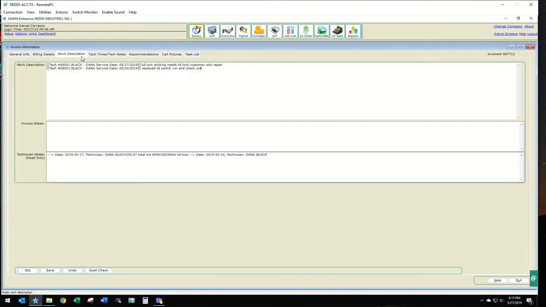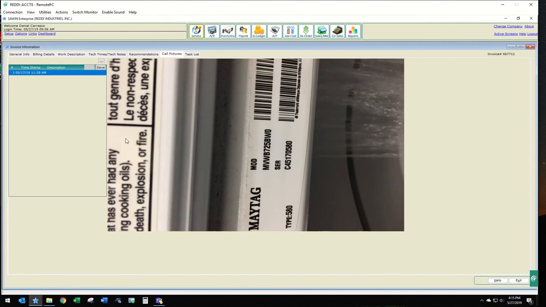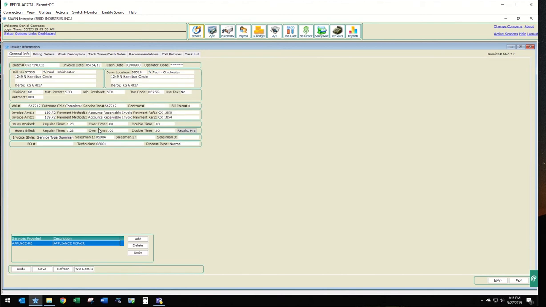So this is where it gets a little complicated. See, there's the call pictures there. They take a picture of that serial number. It gets a little complicated because I'm not sure how he put this in here, what the actual total is or what the total of the checks are.